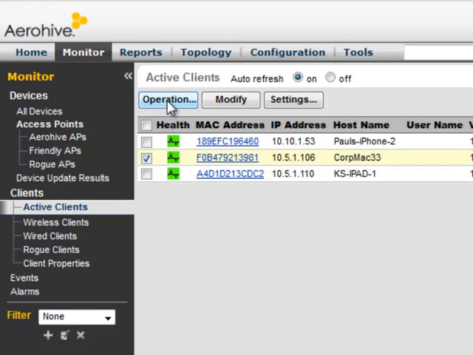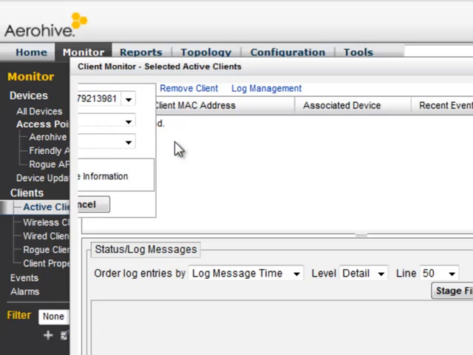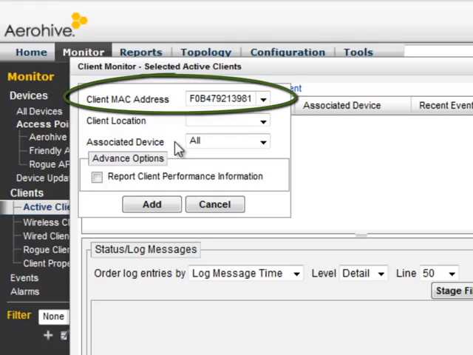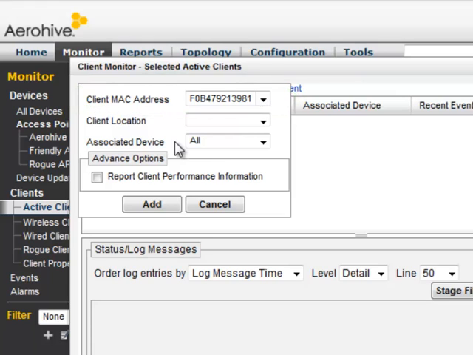Click Operation, Client Monitor. Because my client was selected when I started Client Monitor, it is pre-populated in the client MAC address list. If my client is having problems associating, I could have clicked Add New Client and entered my client's Wi-Fi MAC address here without delimiters. If you are using topology maps, you can select the location to narrow the scope of the search for the client.